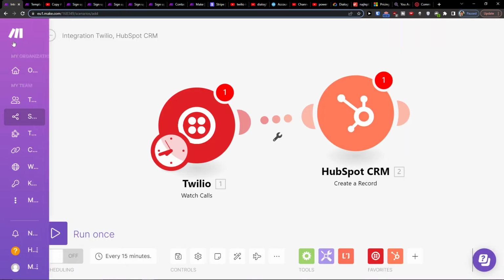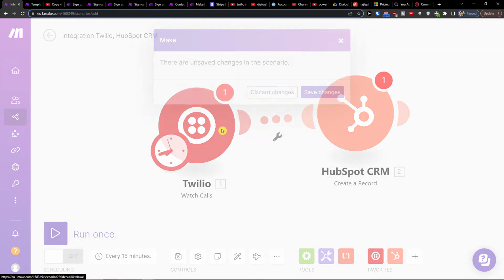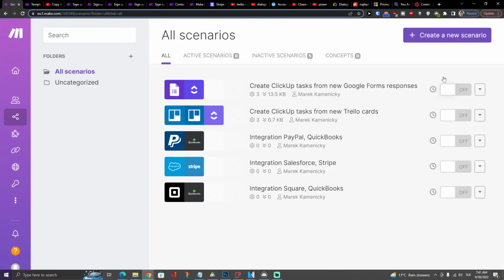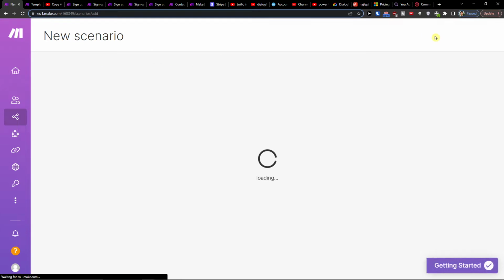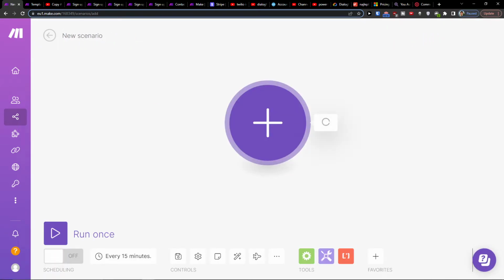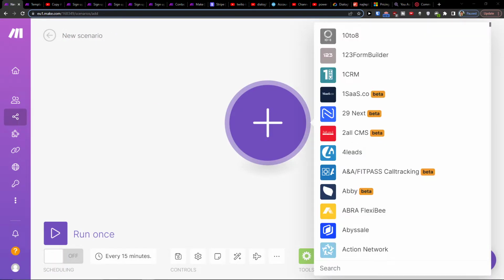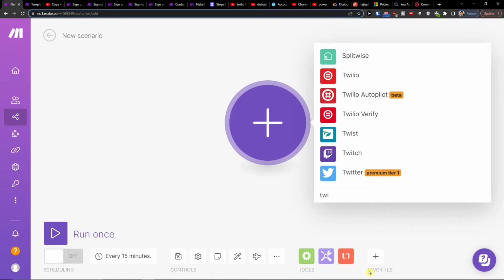So let's say you're going to create your account here. Under team you're going to find scenarios. And what you want to do is go to the top right and create a new scenario and then click plus here. Then you want to add, let's say, Twilio.